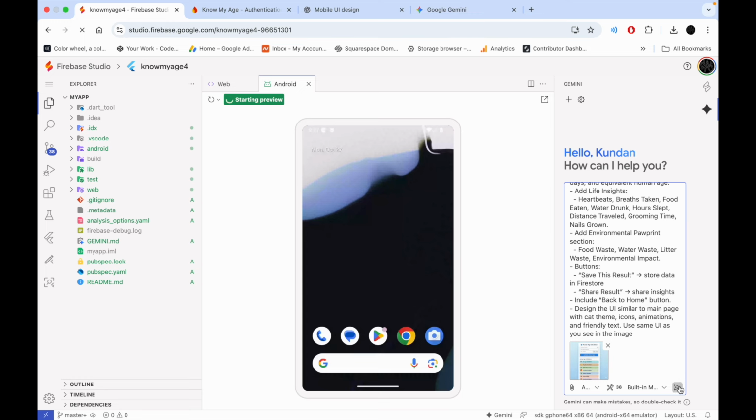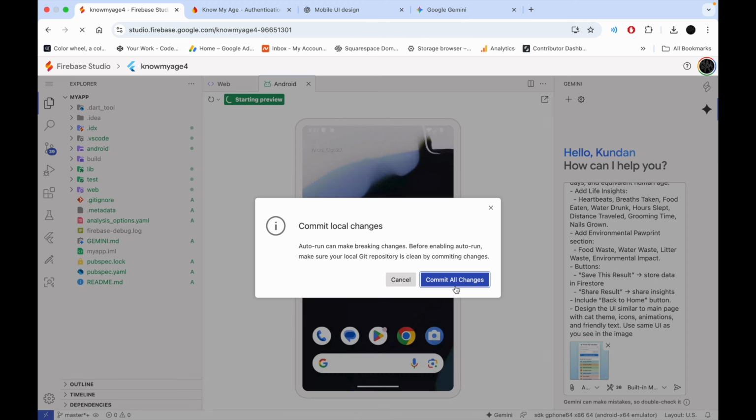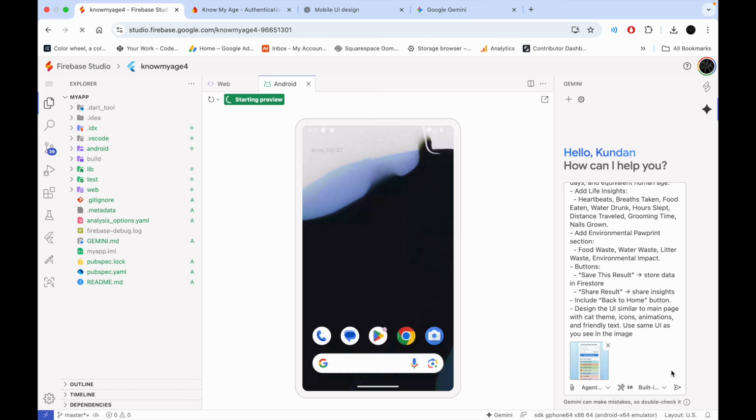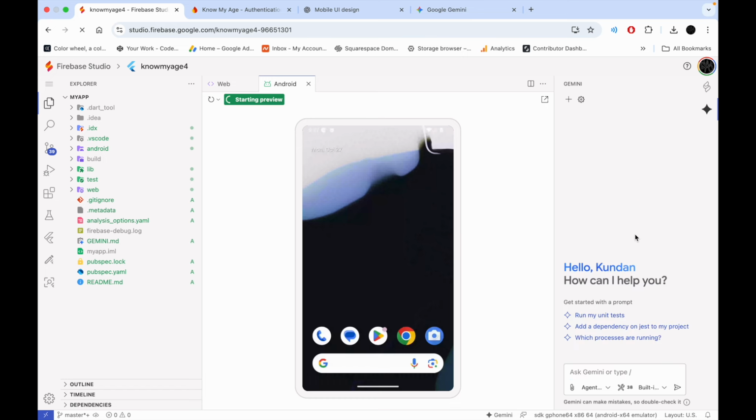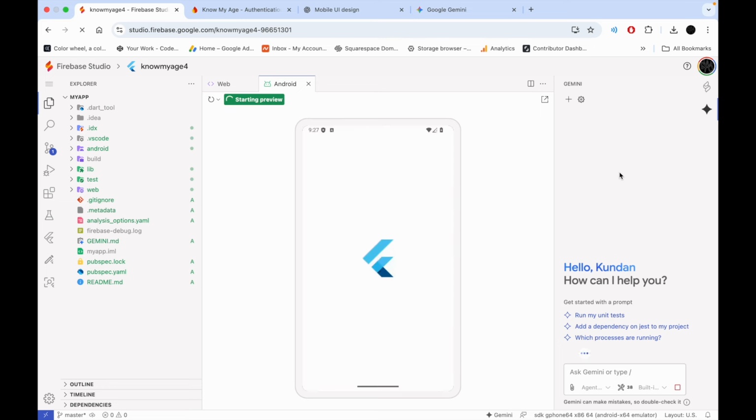Okay, now we just click. First make sure that it's agentic, and I'll put agentic auto run. In that way, all the changes will be done by itself, and I don't have to do it again and again. So I just did that. As you can see, it's starting, I believe. So wait.